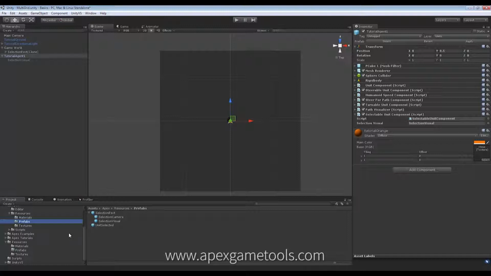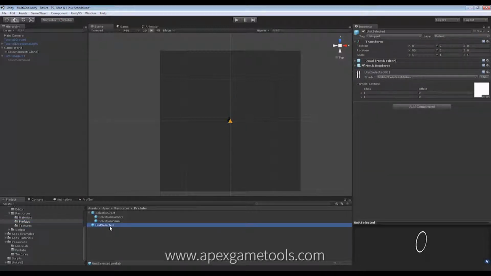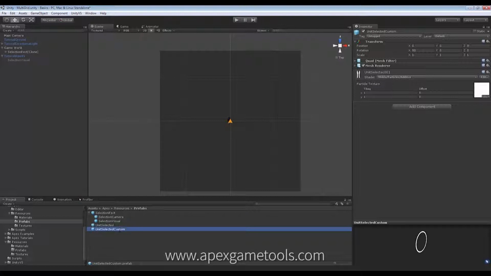So to do that, what you want to do is find the prefab in the Apex Resources prefabs folder and make a copy of it. It is called Unit Selected. Now I'm going to copy that and call it Unit Selected Custom. This is what you need to call it. It has to have that specific name, and it also needs to reside in a prefabs folder.